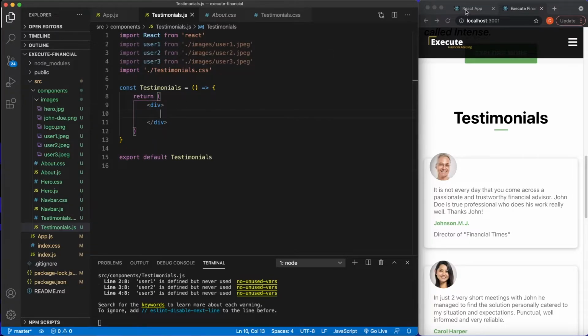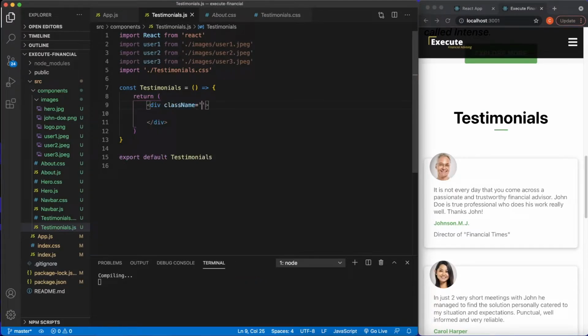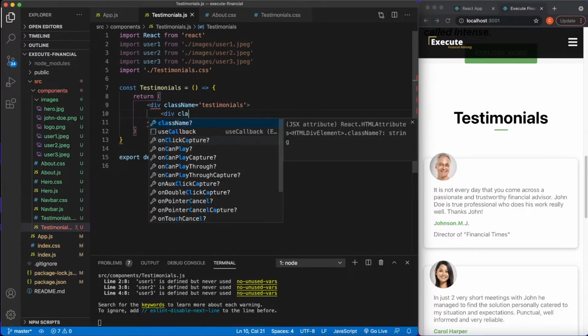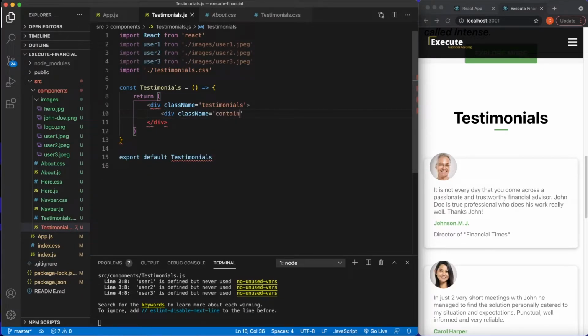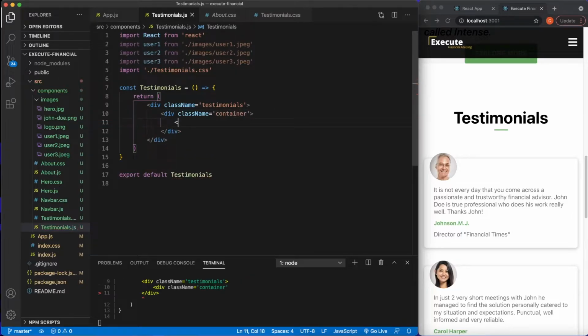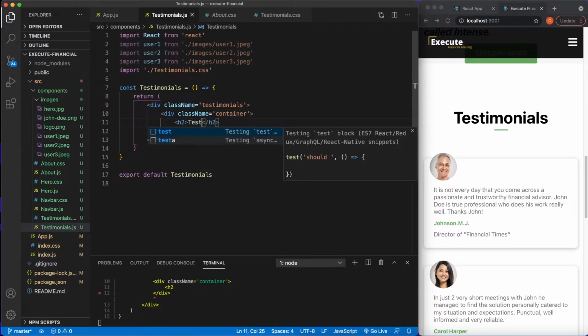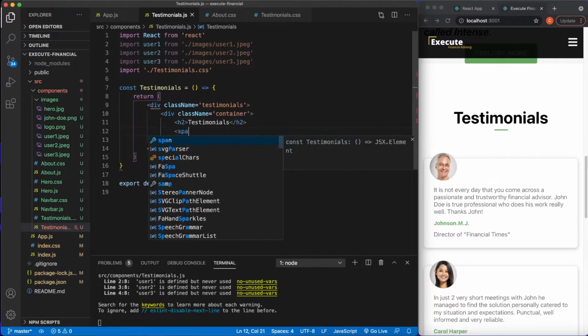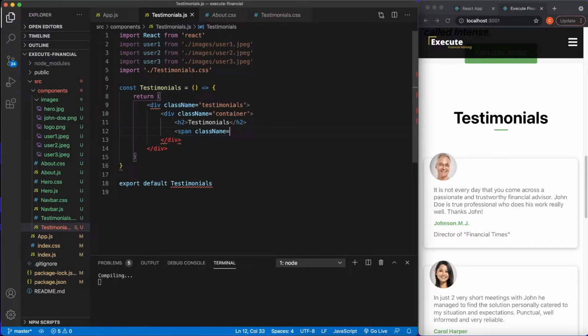For our div here, let's give this a class name of Testimonials, and here we'll give this div here. We're going to create a container, and let's start with a heading. The heading that's going to say Testimonials. Under here, we use that span again with a class name of line. We can get that little green line underneath there.